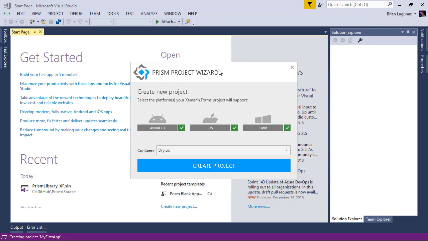Now, the first thing you're going to see is a Prism project wizard that allows you to choose the platforms that you want to target. For example, I don't really care about UWP right now or iOS. I just want to create an Android application. So I'm only going to select Android.